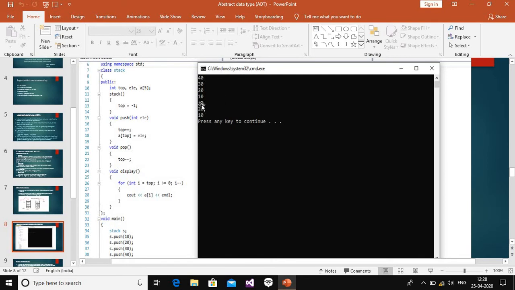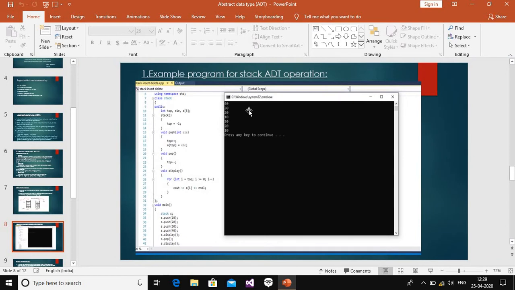10 20 30. If another pop operation is added in this void main, another top element will be removed from the stack. 40 and 30 are removed and 10 20 is remaining. This is the stack operation in ADT.